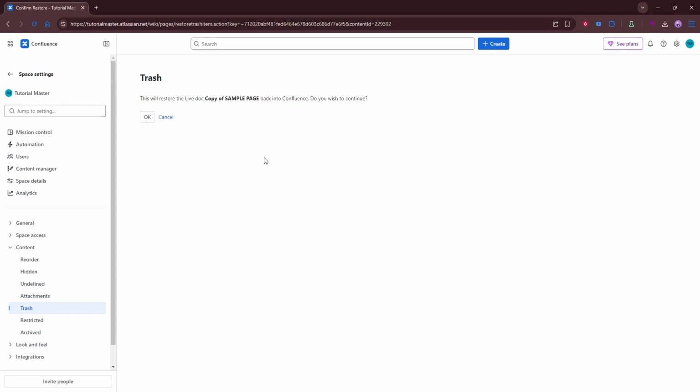If the original parent page was also deleted or moved, Confluence may place the page at the space's top level, and you can reposition it later if needed. If there's a title conflict, you might be asked to rename the page during restore. After restoring, head back to the page tree to verify the result.